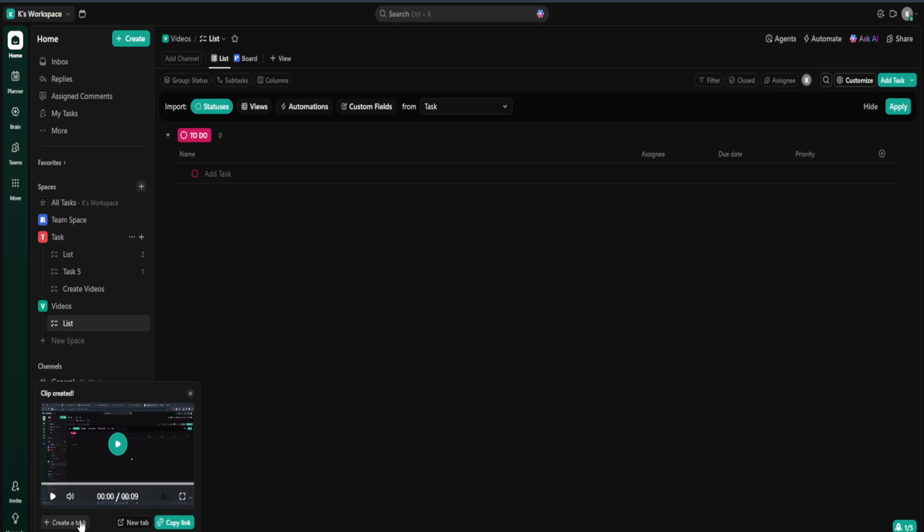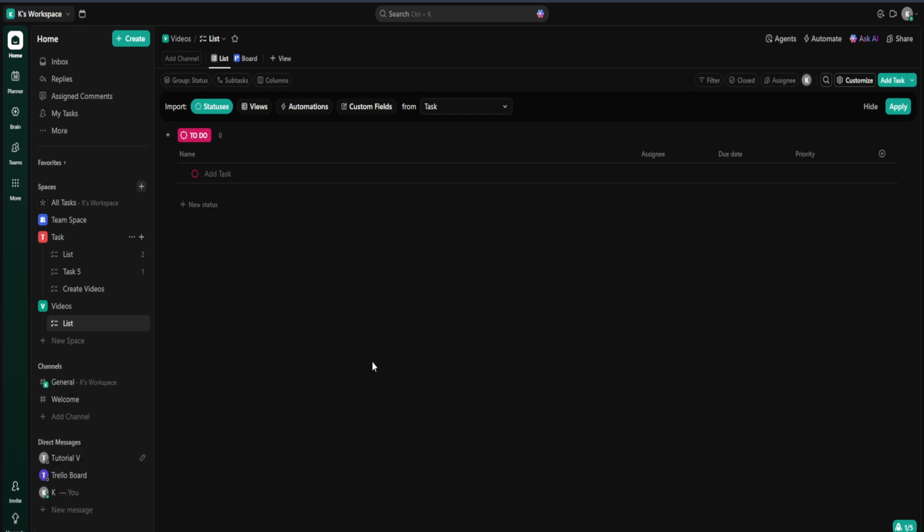Recording clips in ClickUp is simple, but it's a powerful way to enhance collaboration by visually communicating ideas or capturing processes. Remember, with every recording, you are creating a resource that others can refer back to, making it easier to onboard team members or revisit past decisions and strategies.